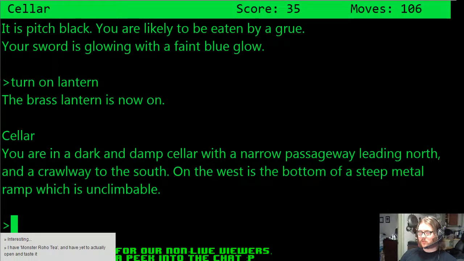My sword is glowing. Is that Sting? Does it glow? Are there orcs? Your sword is glowing with a faint blue glow. That's cool. Okay, you are in a dark and damp cellar with a narrow passageway leading north and a crawlway to the south. On the west is the bottom of a steep metal ramp, which is unclimbable. The bottom of a steep metal ramp. So I wonder where that ramp goes.